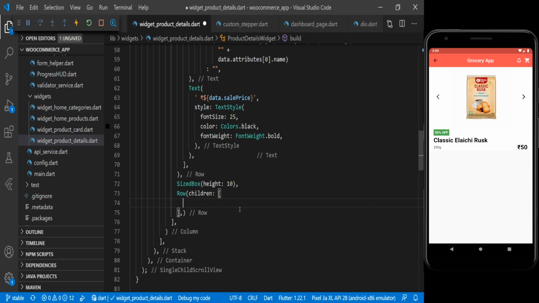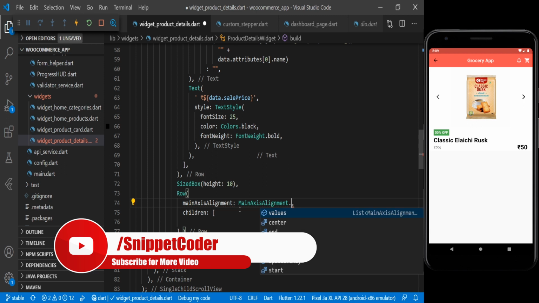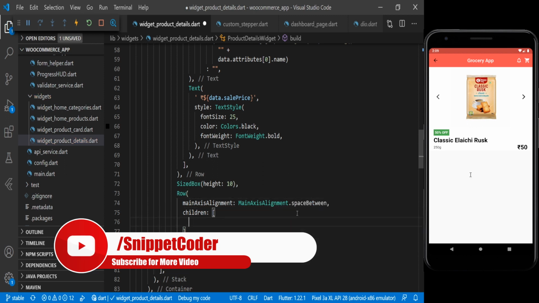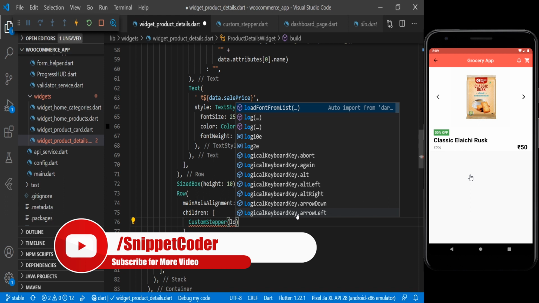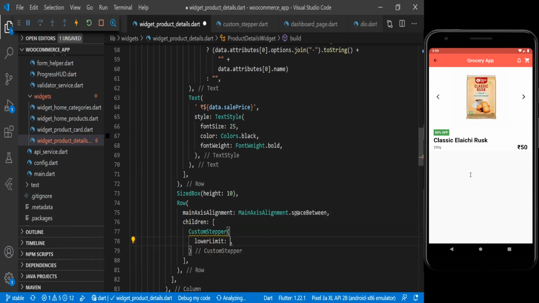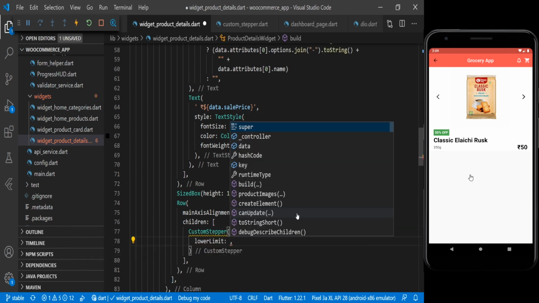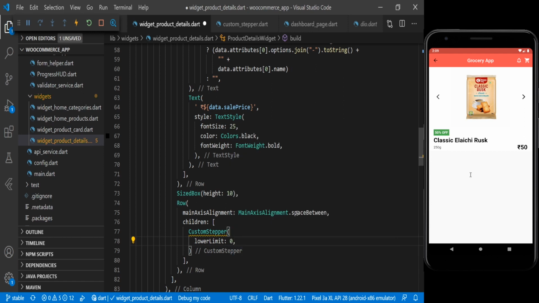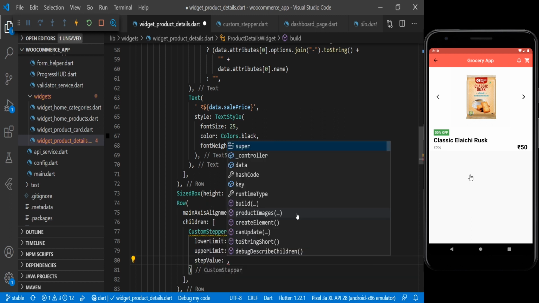And here we will have main axis alignment, and we are using spaceBetween, and here we will pass CustomStepper, and for the lower value, we are saying at least the lower quantity will be 0, and the starting value of that quantity will be 0, and in the upper limit we will have 20, and the quantity will not exceed 20. And the step value means that when we click on the plus or minus sign of those icon buttons, it will increase the value by 1 or decrease the value by 1.